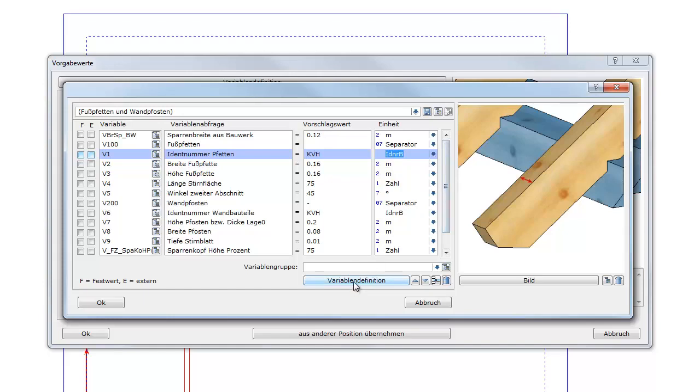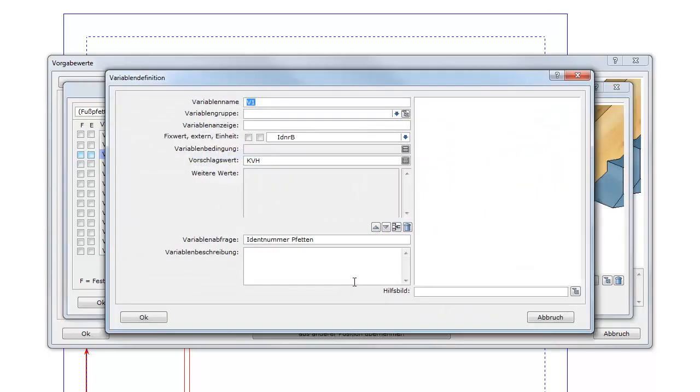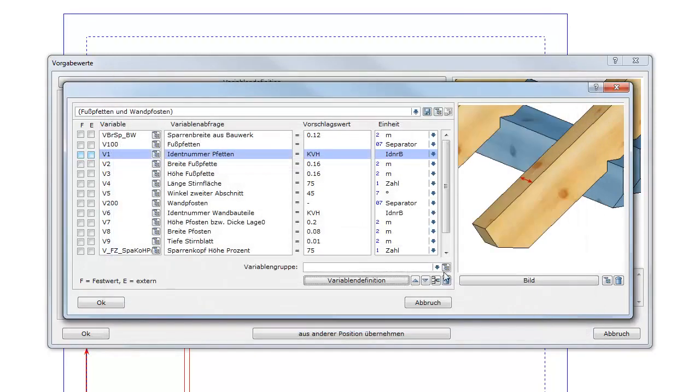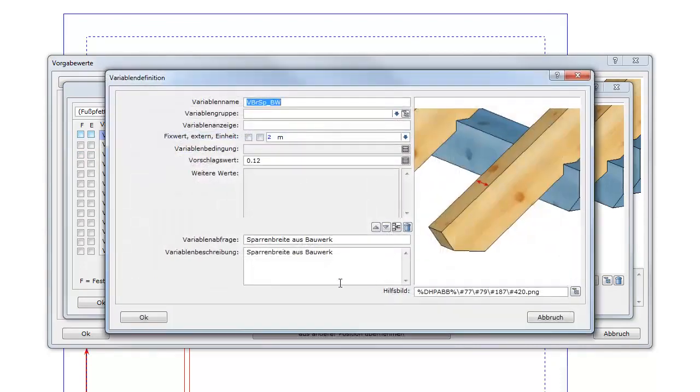Down here, this button, Variables Definition, takes us into a slightly more detailed dialog box. For instance, I can enter a variable description here. A poor choice of example. Let's go with this one. And this description text appears in both the query and the formula editor later, just like this auxiliary image.